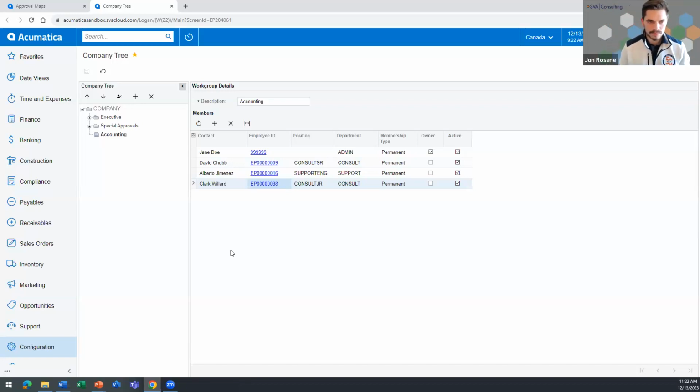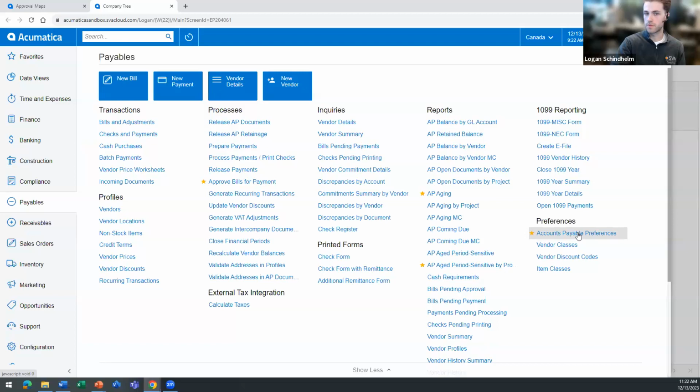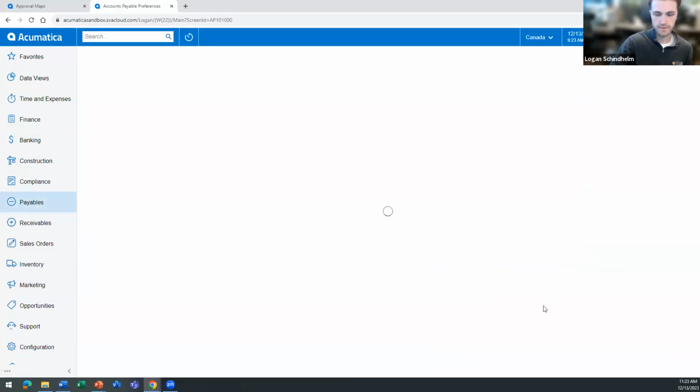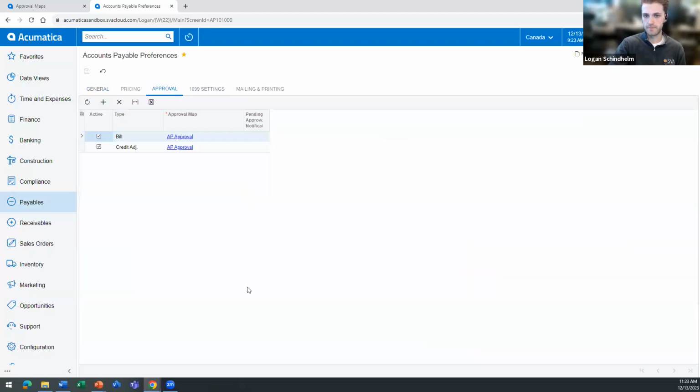All right. And then the final component of setting up an approval, making sure it's active and AP bills will actually go through the approval process, is the preferences screen. And so this is uniform across modules. So if we were in AR setting up an invoice approval, for example, you go into the accounts receivable preferences. This is not specific to AP bills. It would be just the relevant module in the preferences screen. But I'll go ahead and populate that. And at the top, we'll see this approval tab right in the middle.